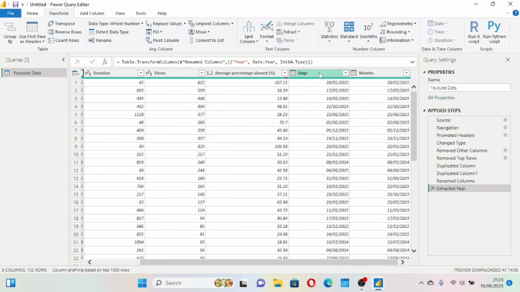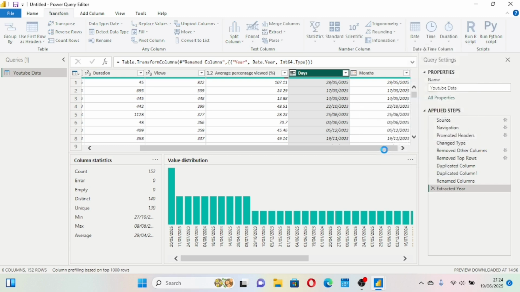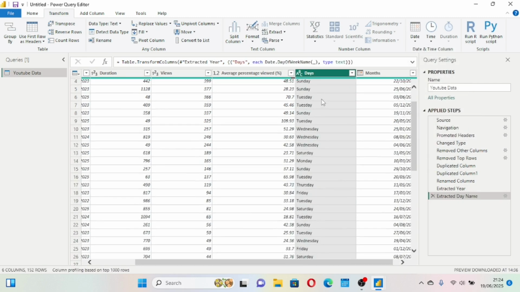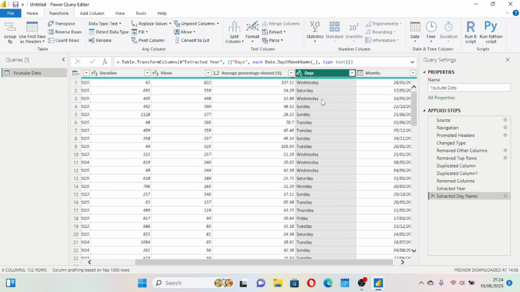I'll also come to days here and I select and I go again to that date and then I choose day. I go to day and then I could take days, which will be in numbers. I could take day of the week, day of year, etc. But I just want the name of the day and I'll click name of day. You see, it turns it to the name of the day. So you have Friday, Sunday, Wednesday, etc.